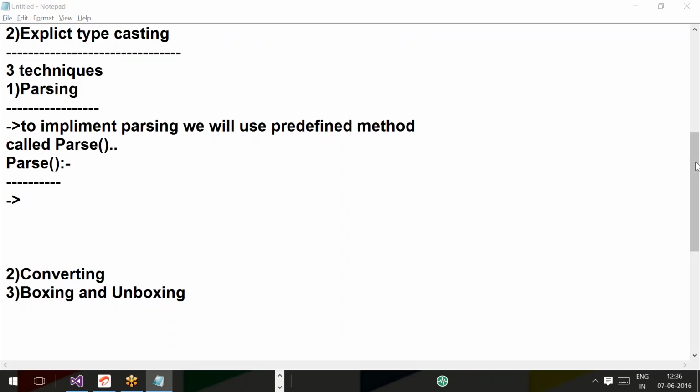The first is numerical data types. The second is floating point data types: float, double, decimal. The third is character related, char. The fourth is logical, that is bool. The fifth is general: string and object. Primitive means predefined, provided by Microsoft. All these are called primitive data types.